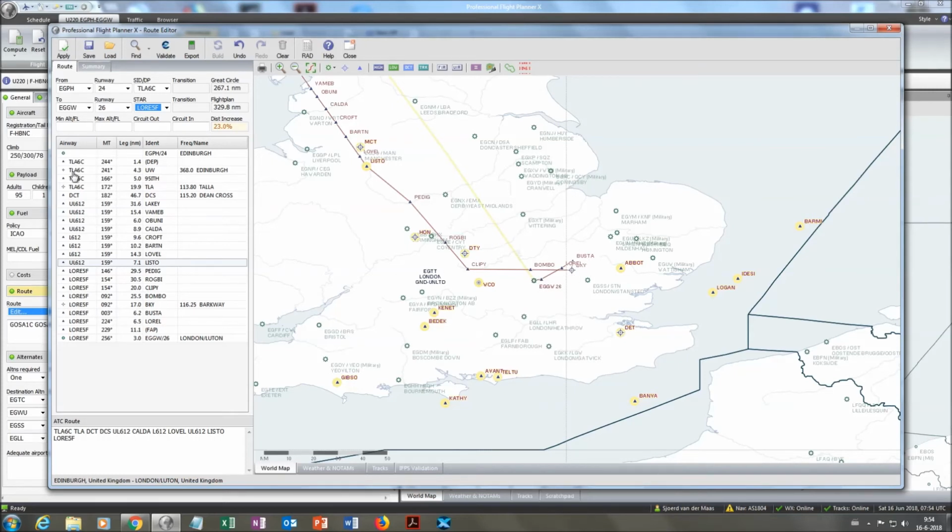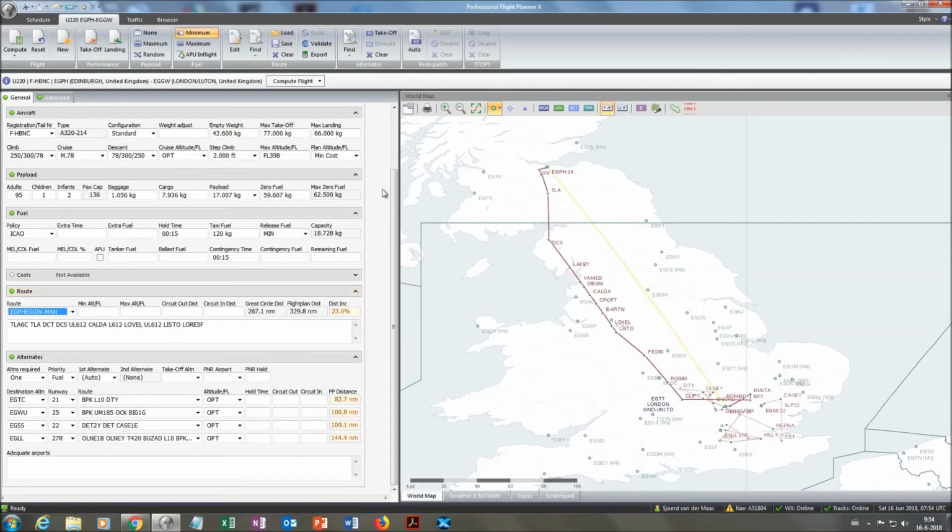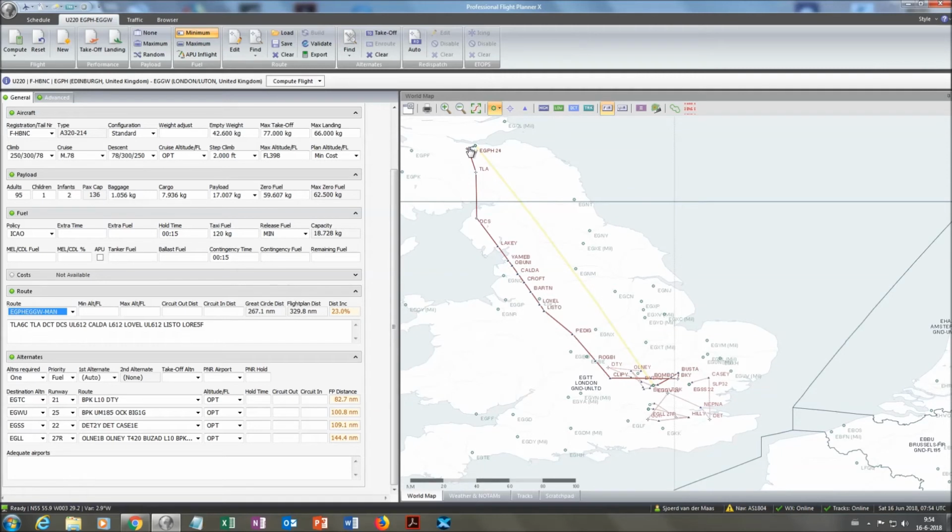And that basically concludes my flight plan. So I'm satisfied with this one. I can just press apply. It will save the changes, and here's my new flight plan. Departing Edinburgh, left turn to Tango Lima Alpha, and then straight towards DCS, then via the Uniform Lima 612 to Calda, then the Lima 612 to Listo for the Lorry 5 Foxtrot arrival into London Luton.